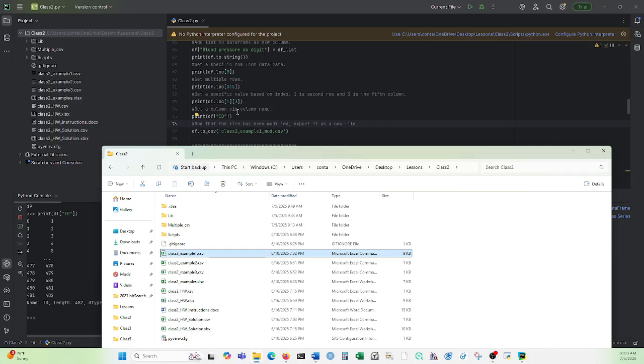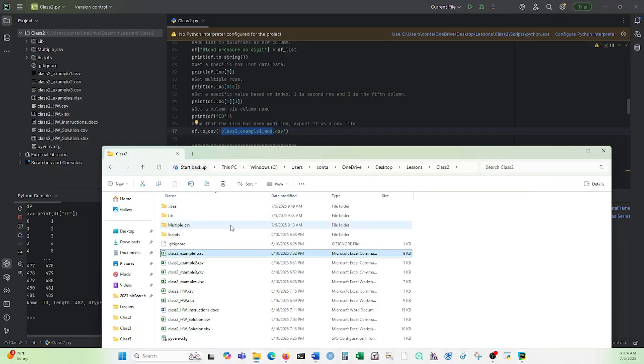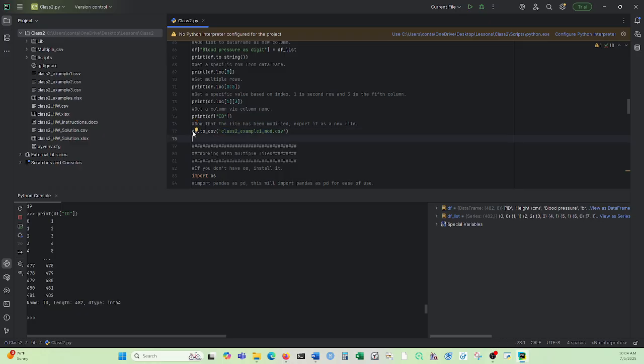So now that we've made all these modifications to this file, we're going to export it back out, save it back into the folder, and I'm naming it class example 1 mod. So, modified. You can see it's not here right now. So let's run it. So data frame, dot to CSV: it's going to convert the data frame to a CSV and save it as the name you put in here. And it's going to save to whatever file location you're currently at. So I'm going to run that.